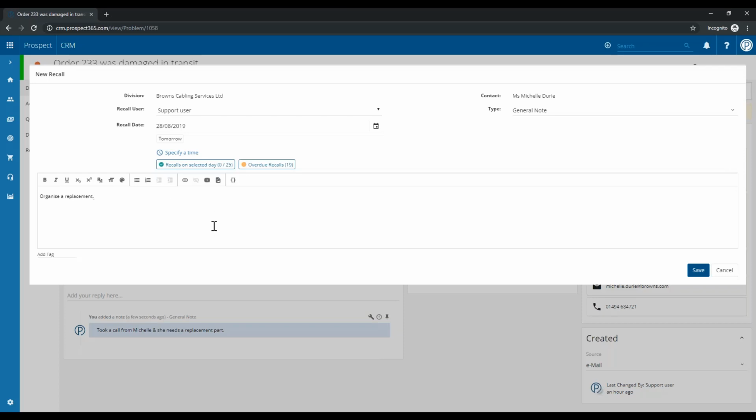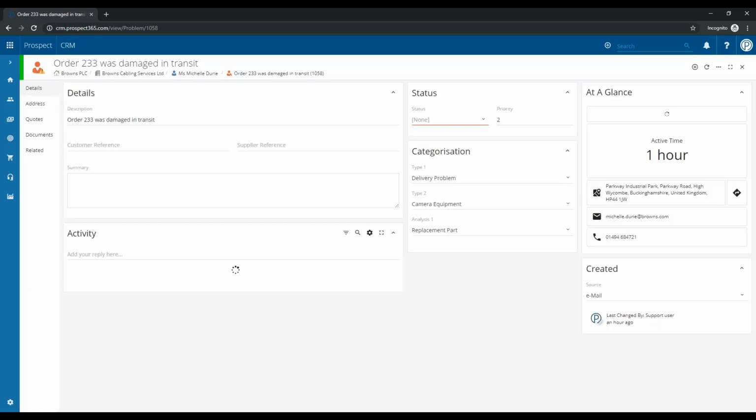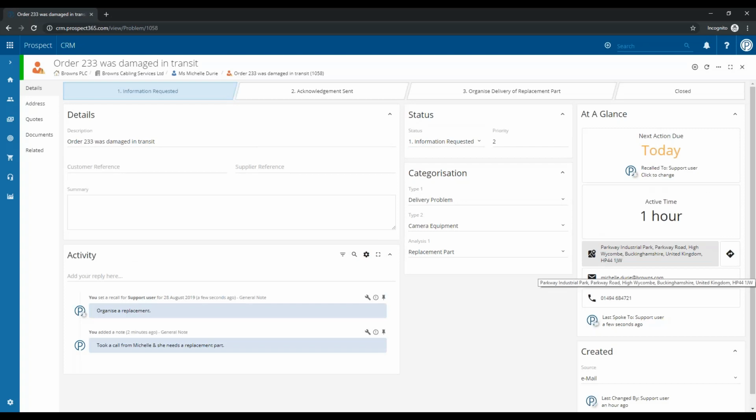Once you're happy with your recall, you can then click the Save button, and then if you have sent it for another CRM user, an email notification will be sent out with your notes and a link to the record so they can quickly open that up and action it.